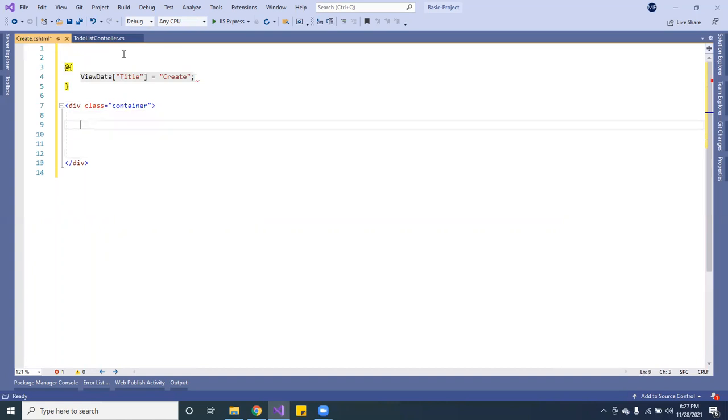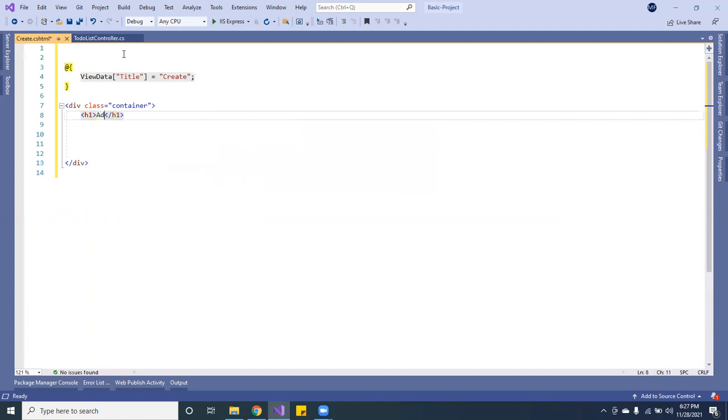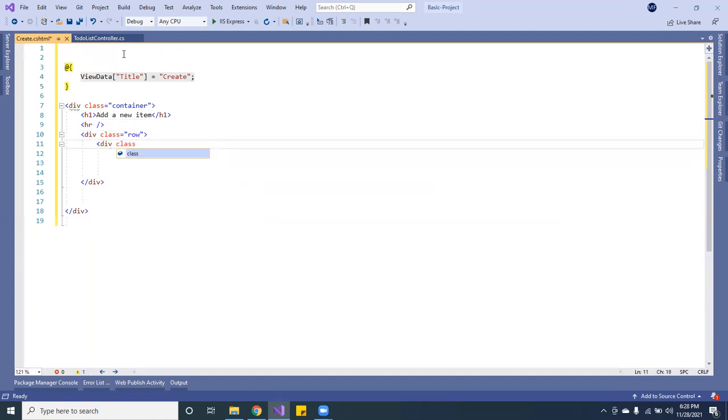All right, so we wrap it up in the container, and now I'm going to do an H1, and this one is going to say "Add a new item," so that way they know they're going to be adding a new item on this page. Then let's put an HR, and here let's do a div with a class of row. Let's do another div, and this one we'll give a class of col-md-4. Okay, so now that we have that, let's create the form.